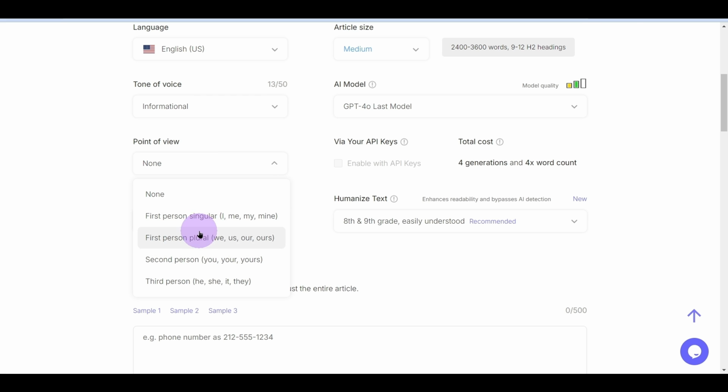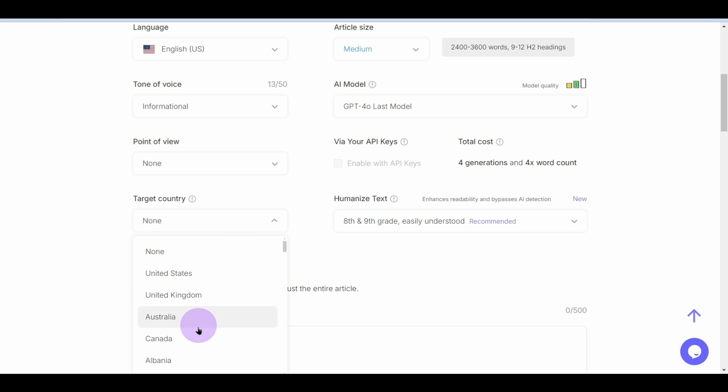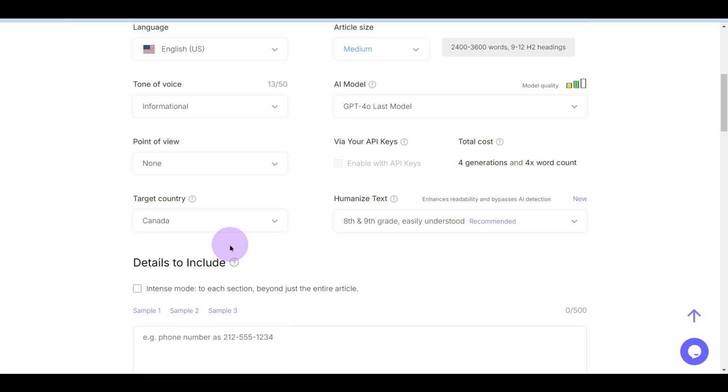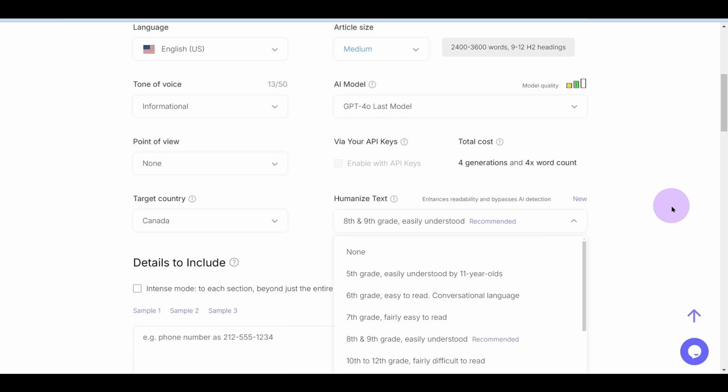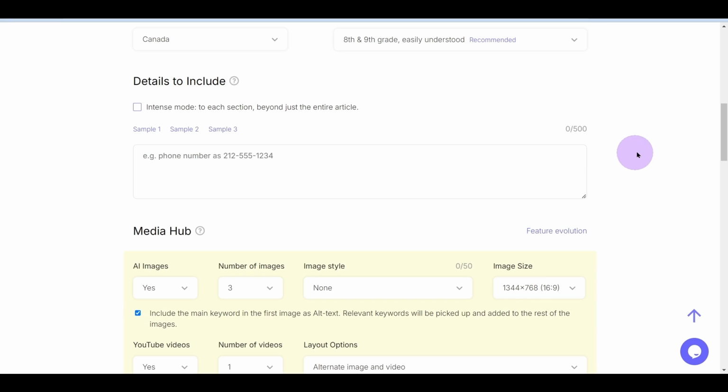So for now, I'll just go ahead and select the ChatGPT 4o, and then I'll come down and select my point of view. You can select your point of view: first person, second person, third person. I'll just let this be none for now. Target country: because this is a piece of content I want to create for the Canadian audience, I'll select Canada. And then you can also select the level of humanization you want your content to have. It recommends the 8th and 9th grade, but you can select the one that you think is more convenient to you.